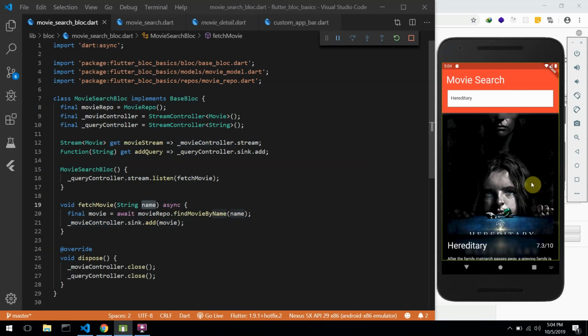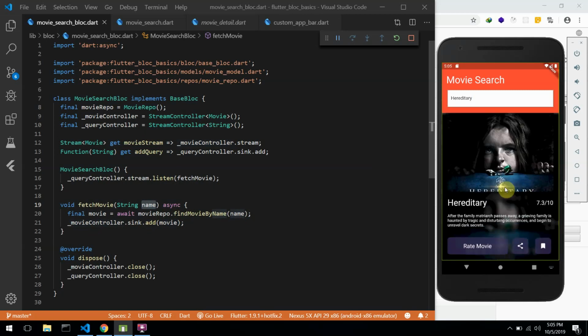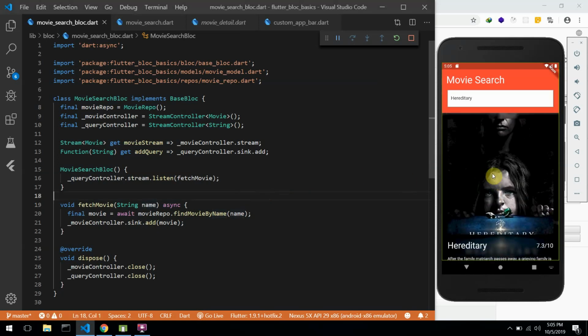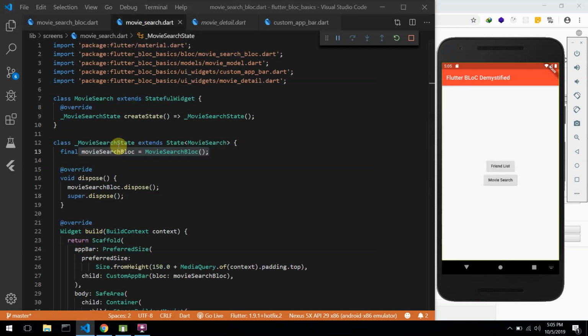So this is just the BLoC pattern in a nutshell. And I hope I've demystified it up to a certain level in this video, although the series is still on. But if you understood the last video we did and also this, then you are like 90% done with this BLoC pattern. And whenever we close this component, this dispose method is being called, so we are safe from any memory leak.